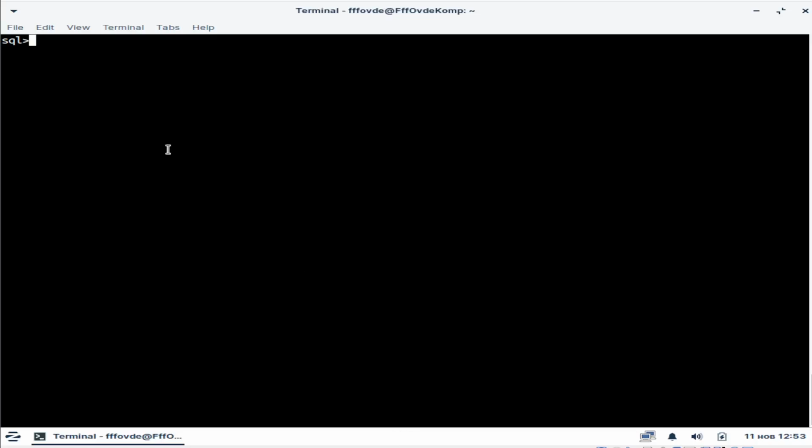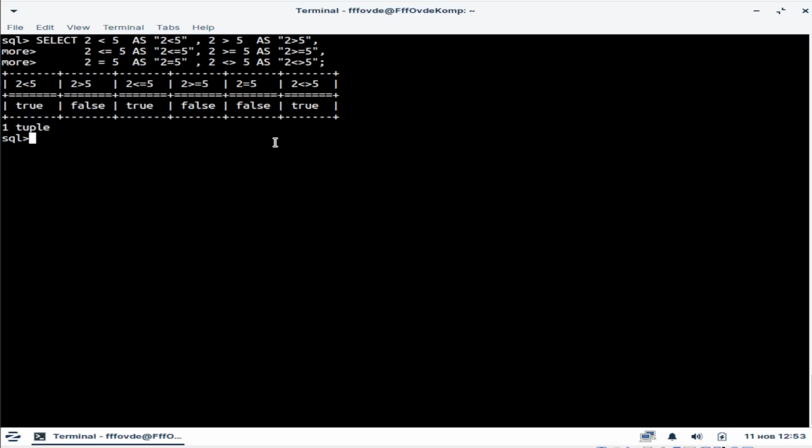In MonetDB, we can use all of the mathematical comparison operators. So here I have an example. We can use less than operator, greater than, less than or equal, equal, and so on. I will run this statement, and this would be the result.